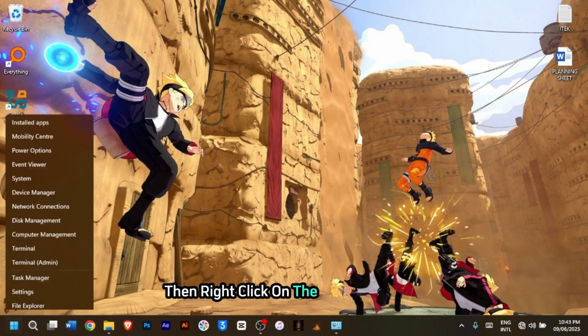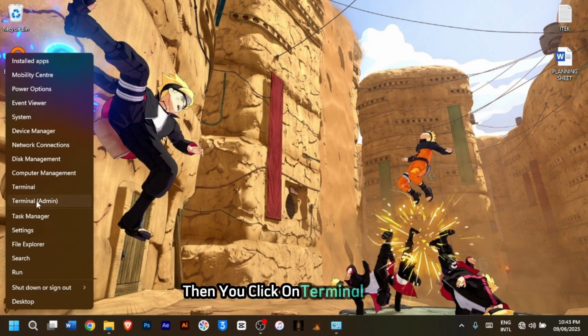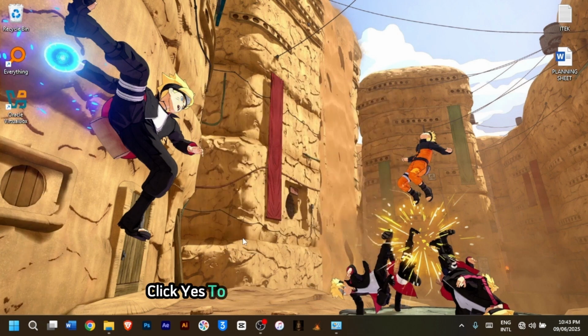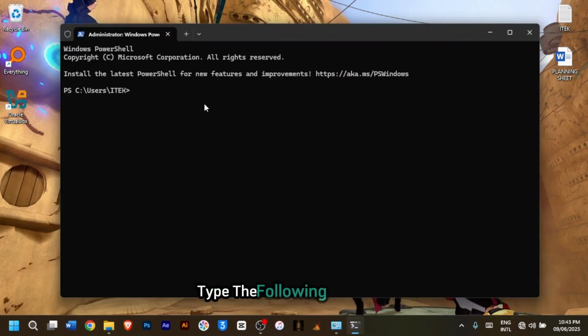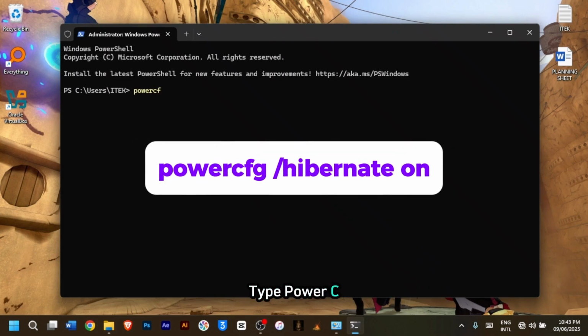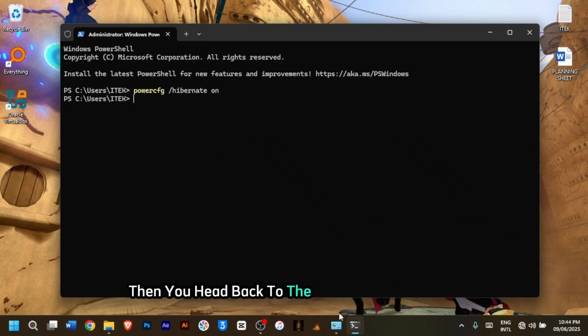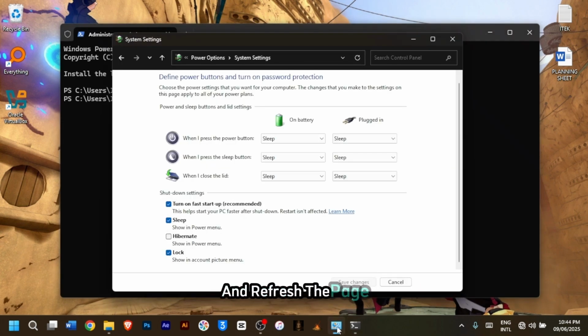Then right click on the start menu icon. Then you click on terminal admin. Click yes to allow this app to make changes. Type the following command. Type powercfg /hibernate on. Then you press enter. Then you head back to the control panel settings and refresh the page. The fast startup option should show up now.